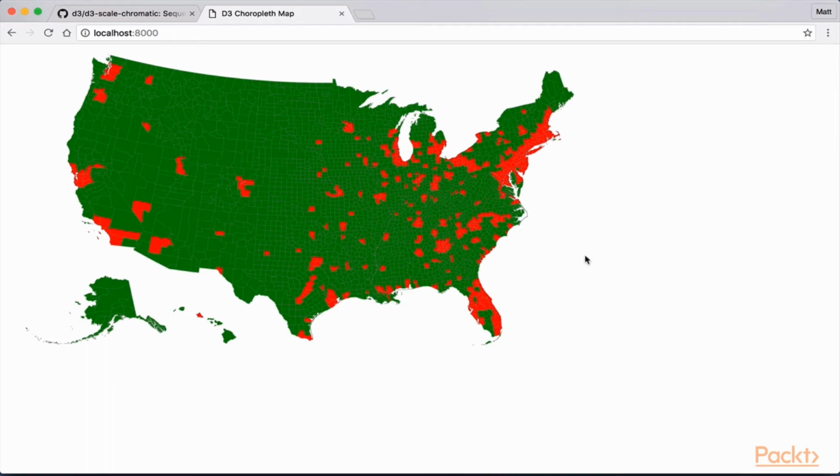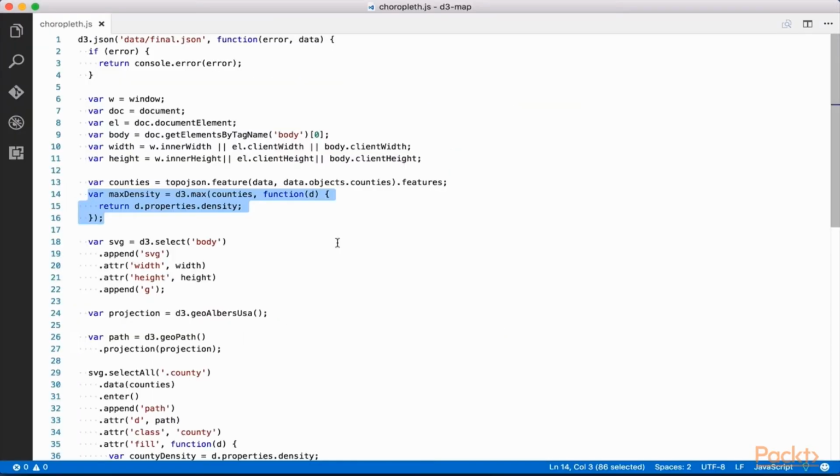Progress. Our county coloring is now based off of our data, but we can do much better. Let's now revisit our old friend, the D3 scale, in order to put some final polish on our map. Let's start off by determining the max population density using the convenient D3.max function. We can then use this value within a linear scale to scale our densities down to a 0 to 1 range. We will now take advantage of the D3 scale chromatic library we referenced earlier in our index.html.